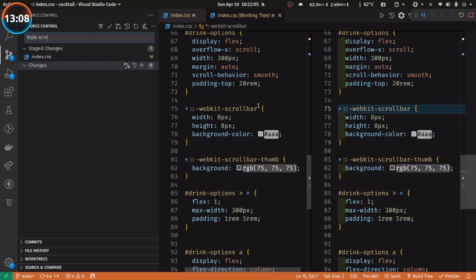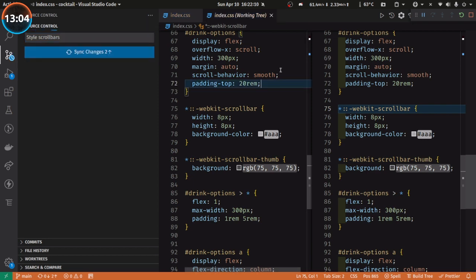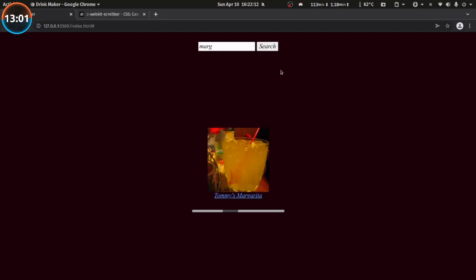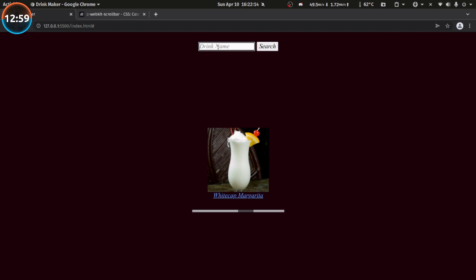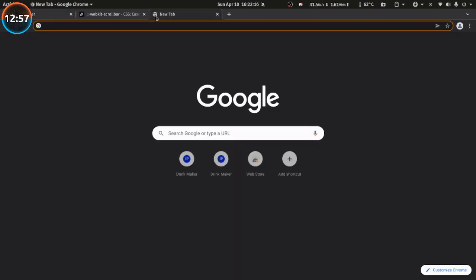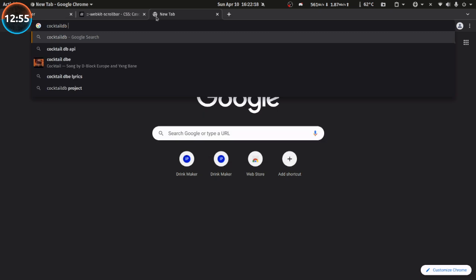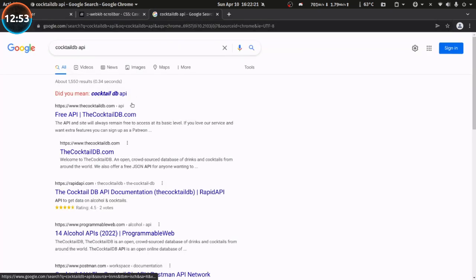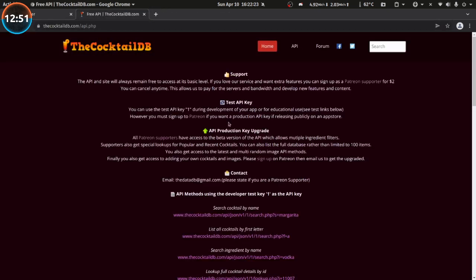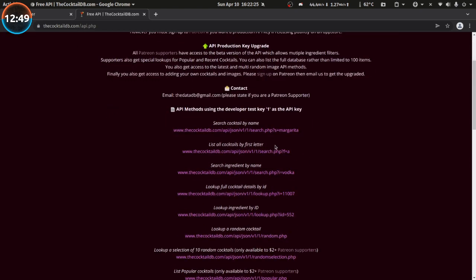Style the scroll bars. Great, loving that. What else do I want to do? Autocomplete would be cool. Let's look at the API. Alright, make sure I type that thing right. So autocomplete would be cool.